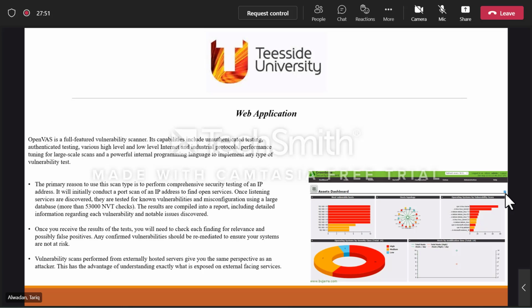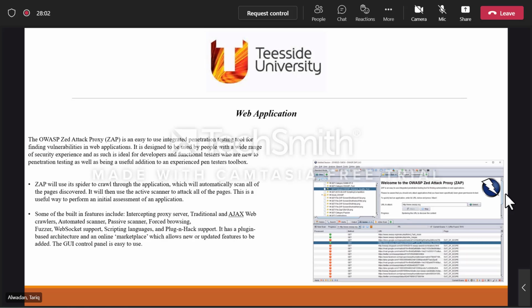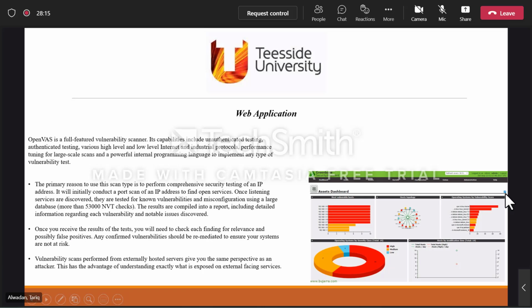Some of the tools that we're going to talk about, I think you have had the chance during this course to work with, such as OpenVAS and OWASP ZAP. Do you remember that one? I think you worked on both of them during one of the practical sessions in our course.